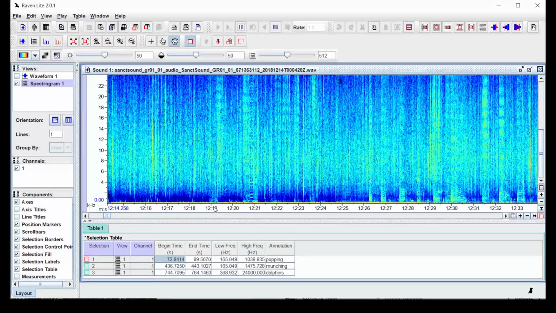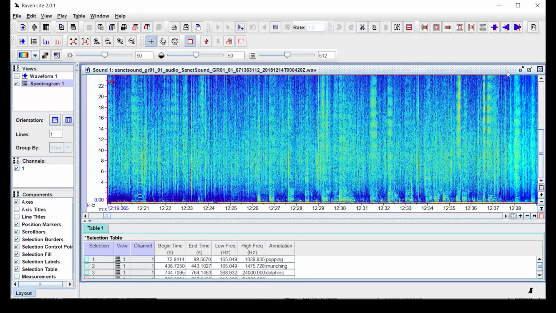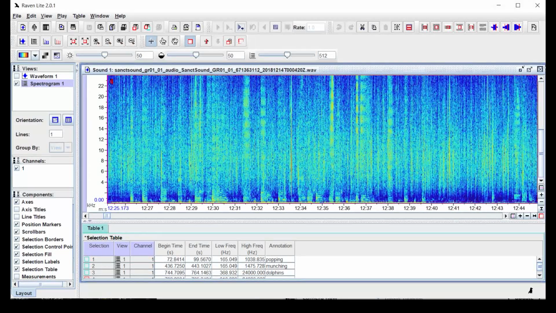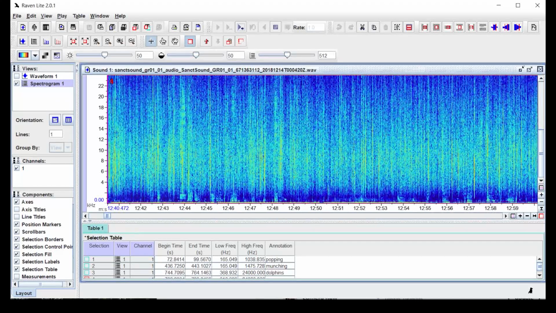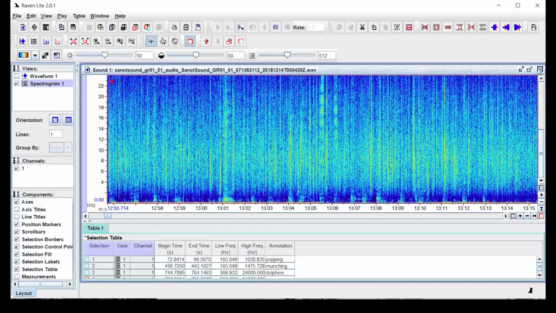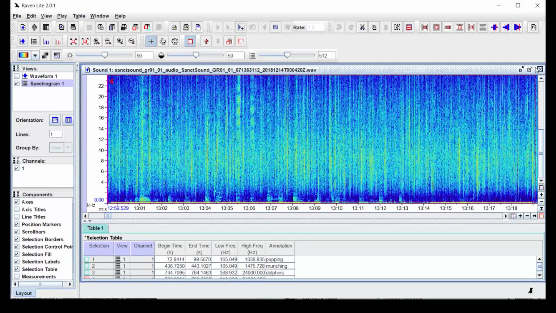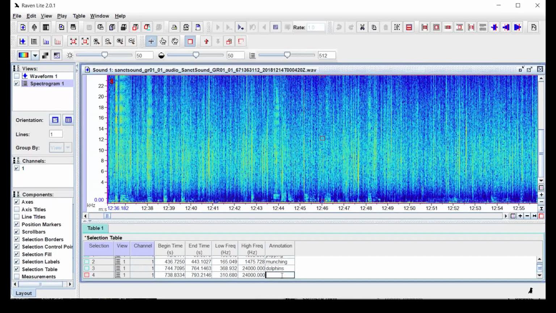So it starts around 12:19. Let's get our selection tool. Click and drag all the way up and over, just as far as we can see these signatures. We know there's a lot of dolphin activity in this area. Look at all these guys. And they keep going until, let's say about here. So let's stop here. And again, we'll just say dolphins.